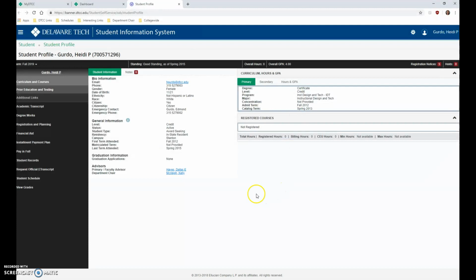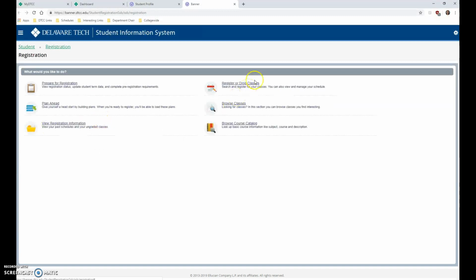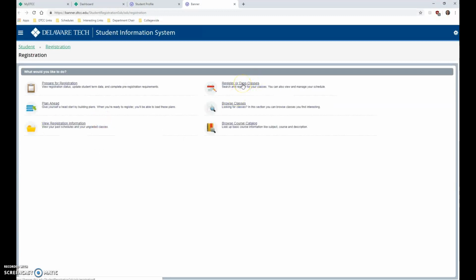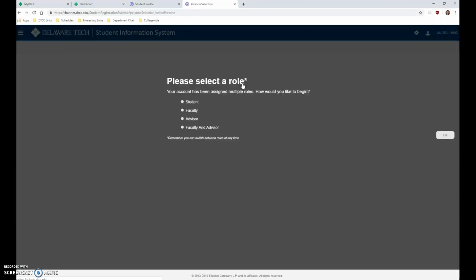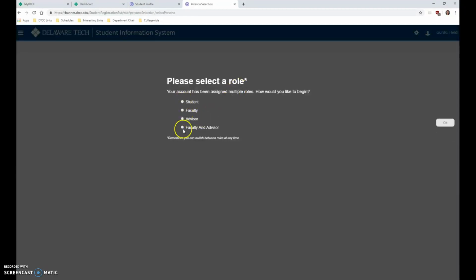This is going to pull up my information. Your information should be here. You can go to registration and planning, and then if you want to drop a class, just go to register or drop classes. Select student if this comes up.